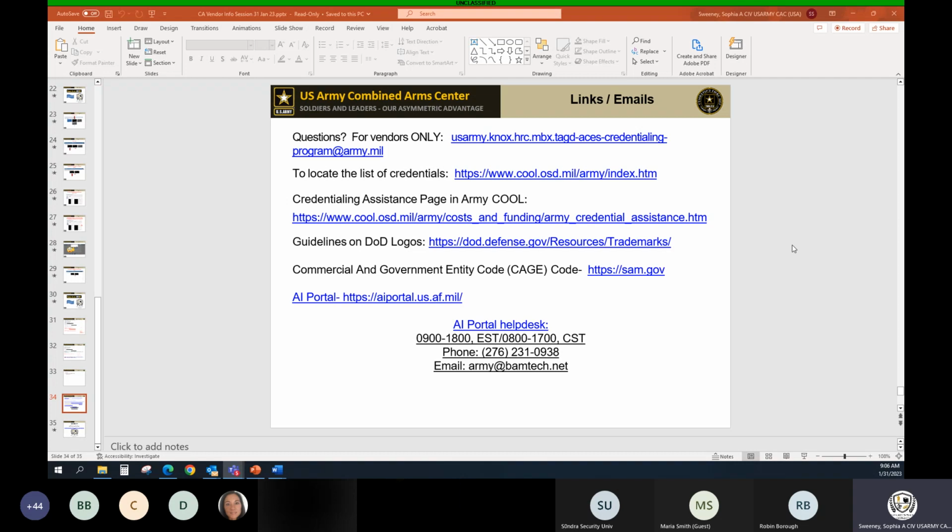Just real quick to go over links and emails. Again, if you have any questions about the guidelines of any of your marketing materials, you can send it to us to review. There's a CA page which has the step-by-step guides for the SOLDIERs and the vendors, but that's just for new vendors. And then, of course, all the credentials on the Army Cool side. And this is for vendors only.